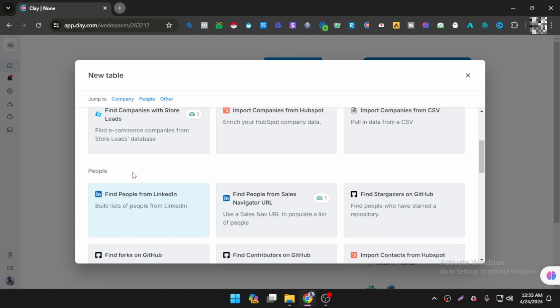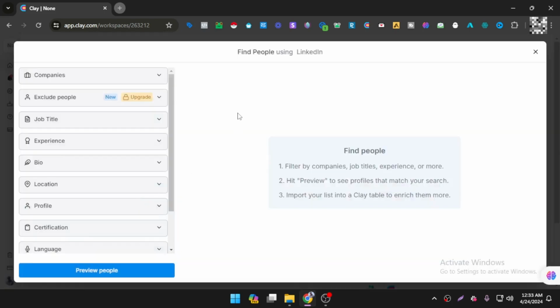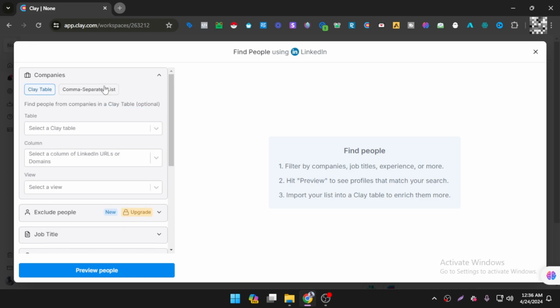So we need the LinkedIn profiles, that's why we have to click on find people from LinkedIn. If you have Sales Navigator, you can also use that, but as I have no Sales Navigator, I will use the LinkedIn option. And here you go, there are lots of filtering options like Sales Navigator or Apollo IO. At first we have the company section.